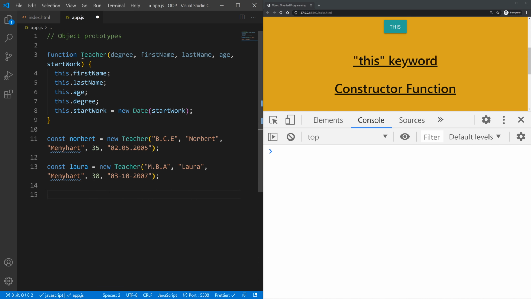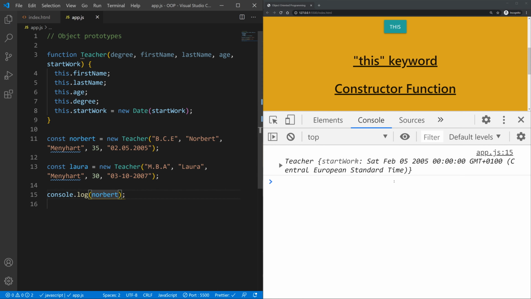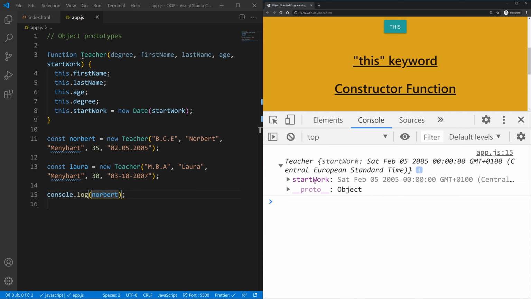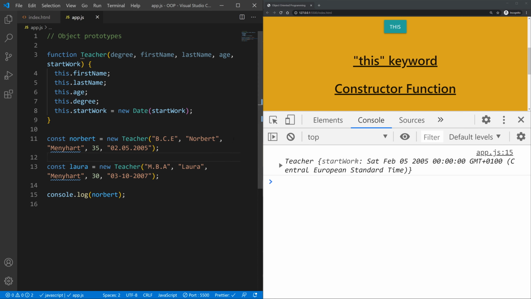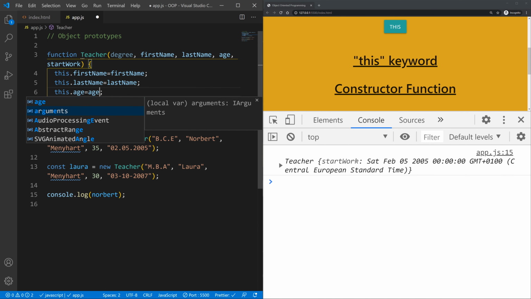Okay, so let's start console logging these people. So let's console log, first of all, Norbert. Okay, so Norbert is the teacher. He started. Whoa. Something's wrong right here. So we have an age. So this. Oh, damn it! Why didn't I assign them to anything? So first name is this dot first name. We got our last name, which is this dot last name. We got our age, and we got the degree.